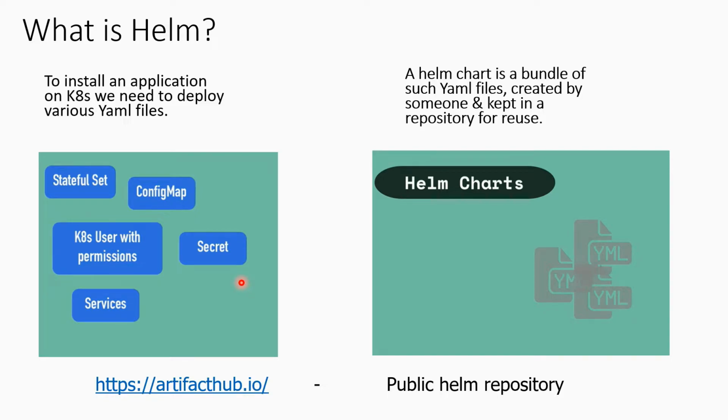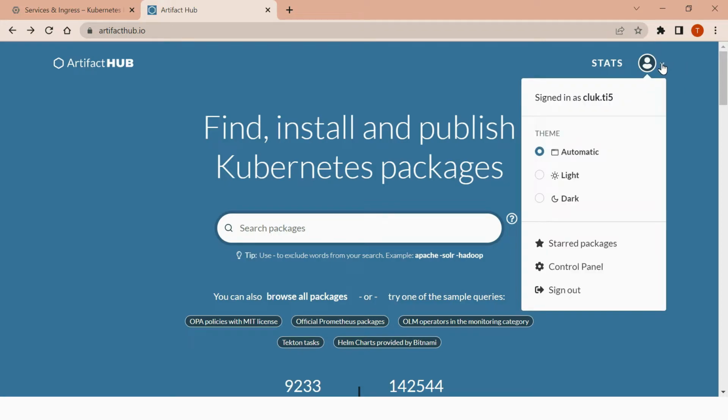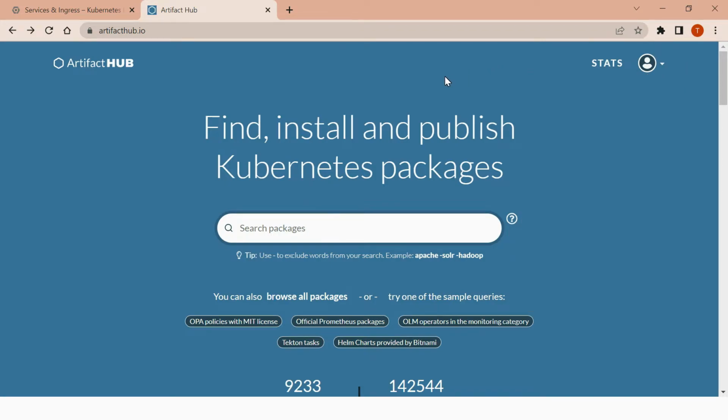artifacthub.io is the largest public Helm chart repository on the internet. Just like Docker Hub is the largest public repository for Docker images, in a very similar manner we have artifacthub.io, which is the public Helm chart repository. So let's check this repository. So this is artifacthub.io, and you can also create a simple free sign up here. Okay, so I have created my account.